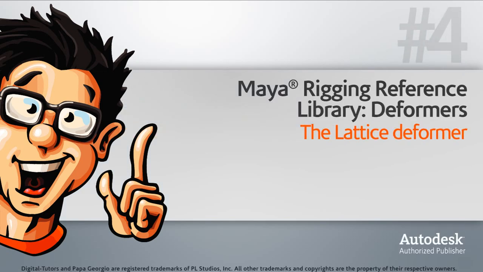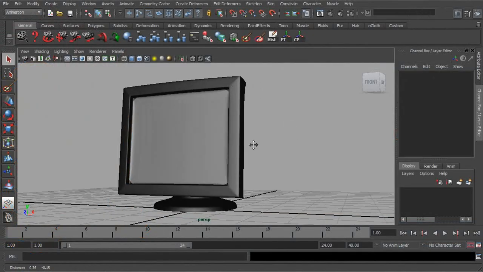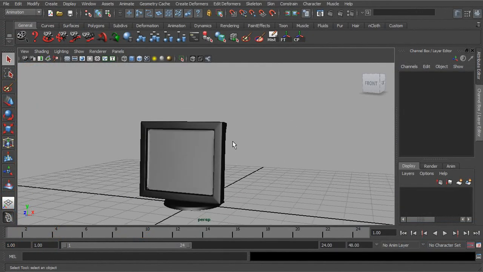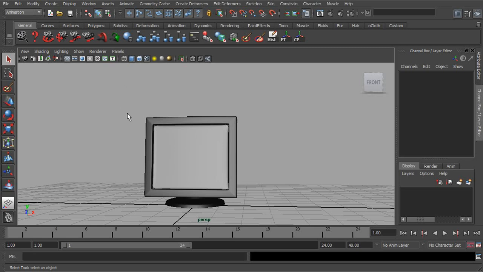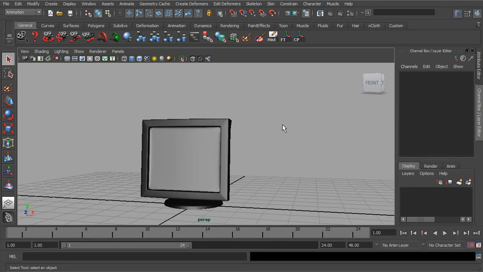In this lesson, we'll learn about the lattice deformer. The lattice deformer lets us deform objects by a cage. So this is really neat for not only modeling. Let's say if you wanted to get a more stylized look on your character, you can use the lattice to push and pull points.